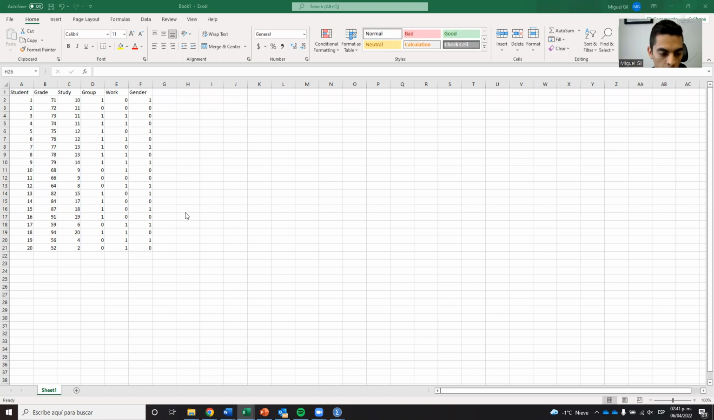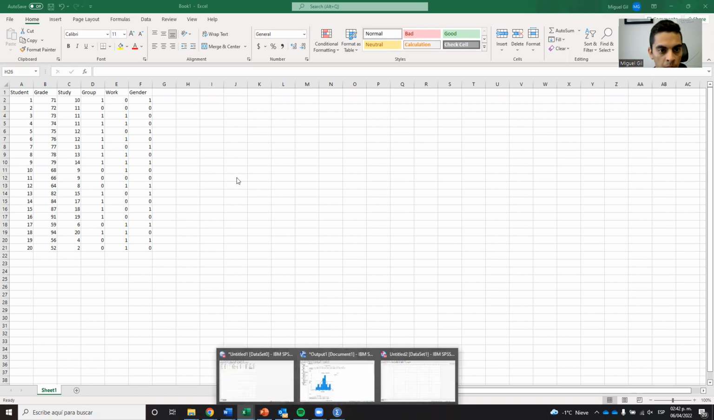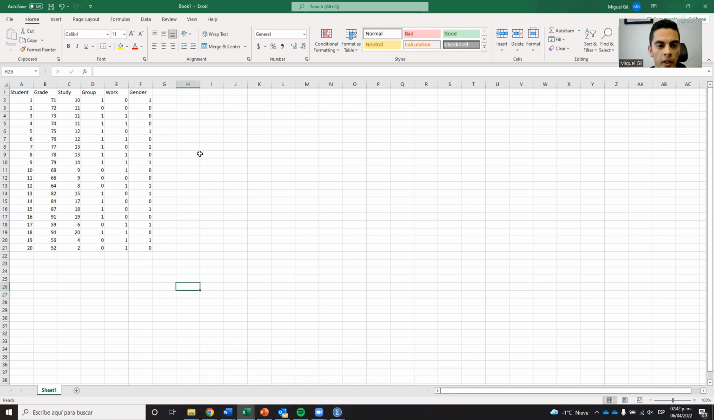So the first thing that we are going to do in this lab is to input the data in SPSS. Right now I am in Excel because I personally like to start in Excel. I personally like to have my data set in Excel. But that's my preference. If you prefer, you can do everything on SPSS. But if you feel more comfortable with Excel, maybe you can start like I am doing. So here I have some data.